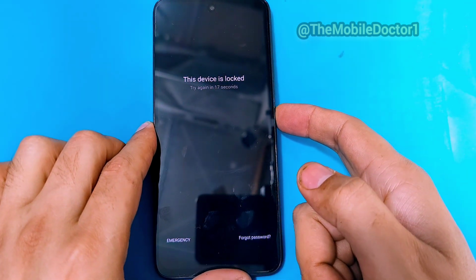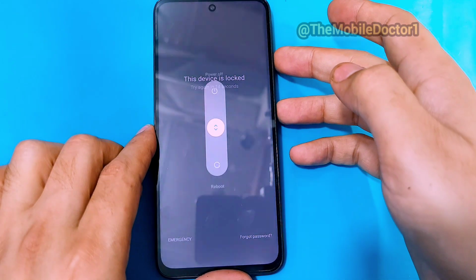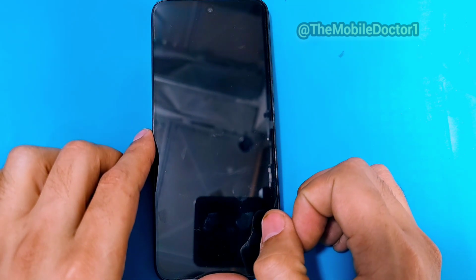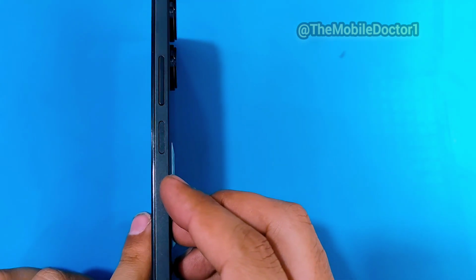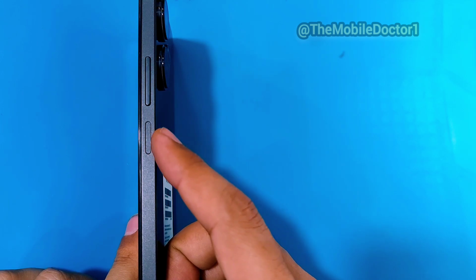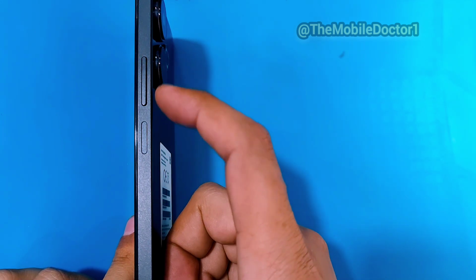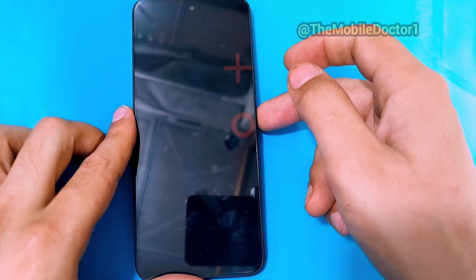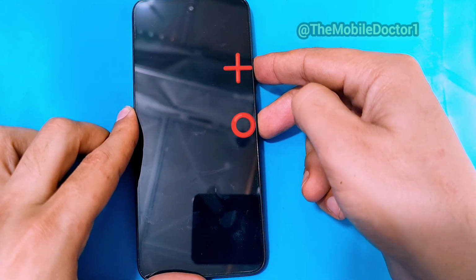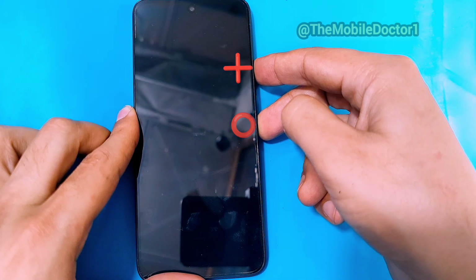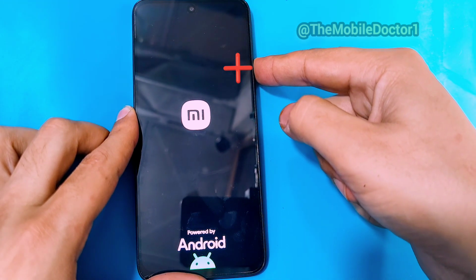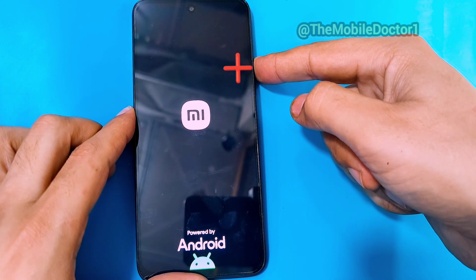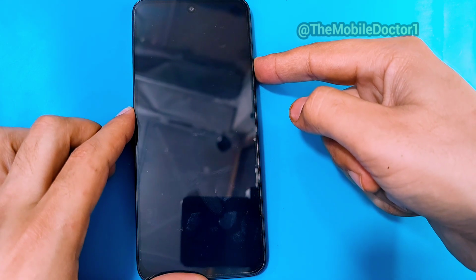For that, first you have to power off your phone. Then after that you have to press and hold both the power and volume up keys simultaneously. Now as soon as the MI logo comes up, you have to release the power key but keep holding on to the volume up key until the recovery menu comes up.